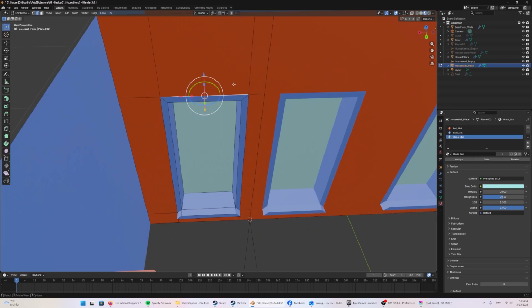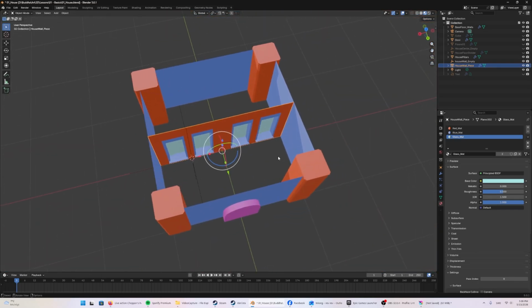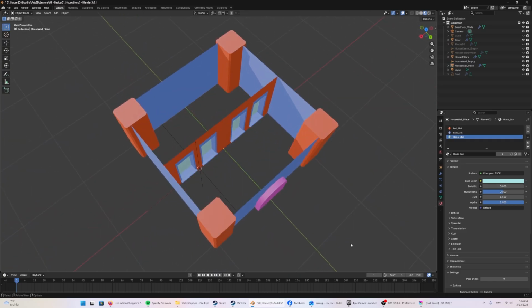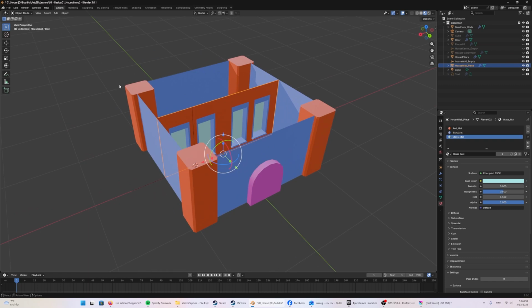I kind of feel like these ones are not as thick as I want them to be, so I'm gonna pull these apart a bit. Yeah. Okay, so we have one side of the wall right now. Let's go and try making this wrap around the building.